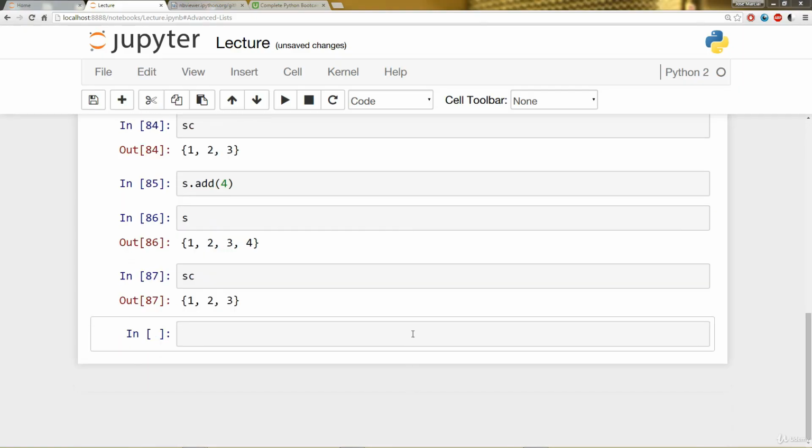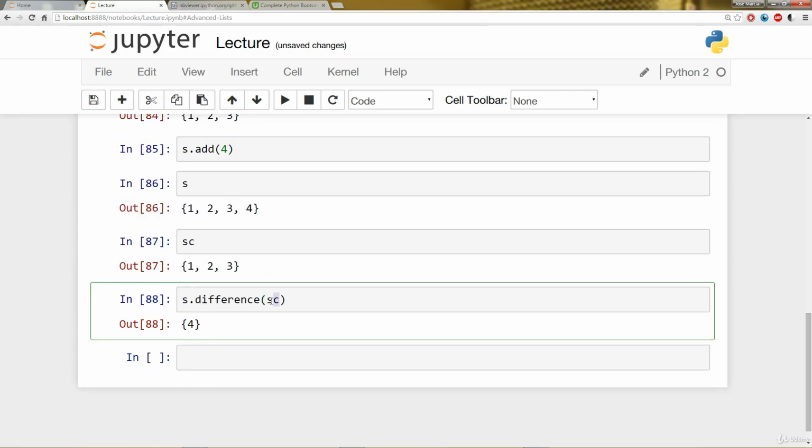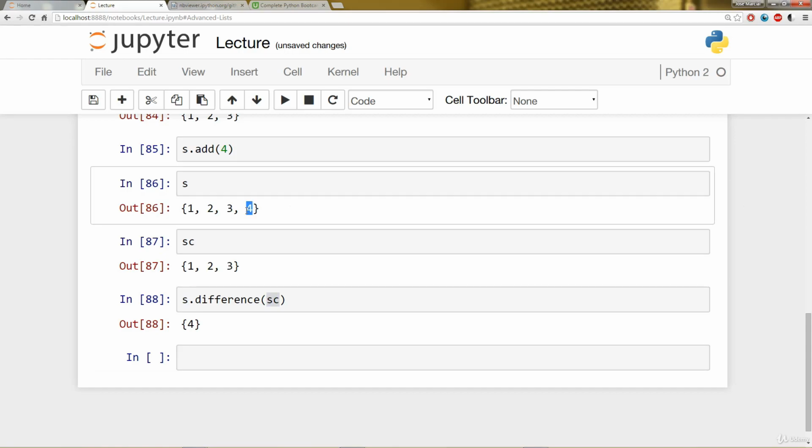What about a couple of more methods that you haven't seen yet, such as the difference method? The difference method is a super useful method, and it returns the difference of two or more sets. So the syntax looks like this. You provide your set, call difference, and then the set you want to check the difference between. So the only difference between S and SC is this 4 element. So it returns the elements that are different.